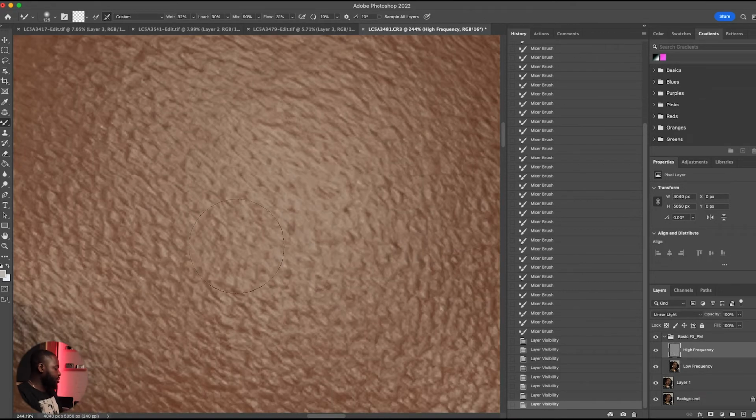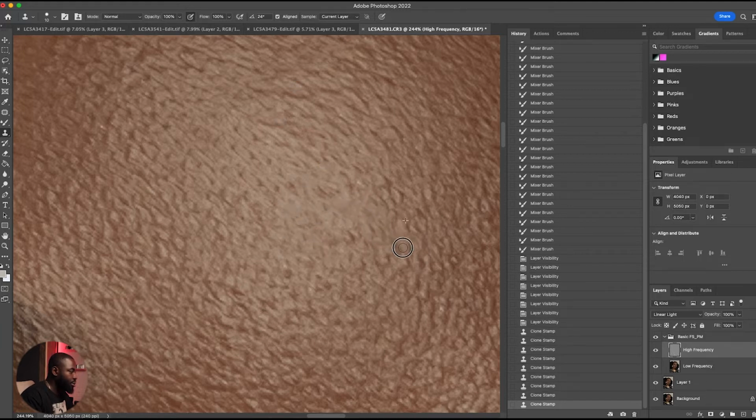Now I go to my high frequency layer and I grab my clone stamp tool on 100. Opacity 100, flow 100. And what I do now is, if there are actual places I don't like, I just go over them.